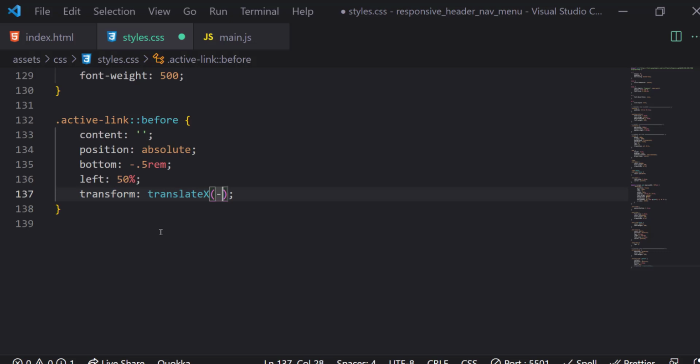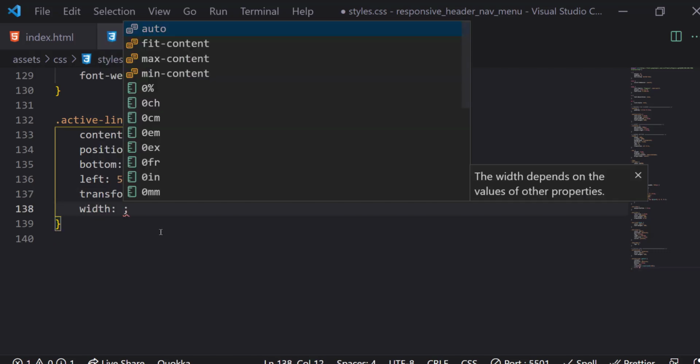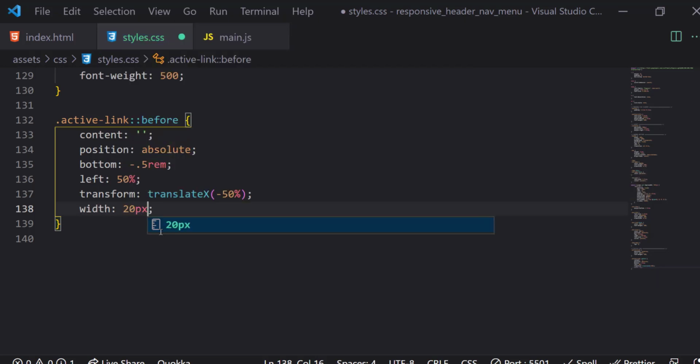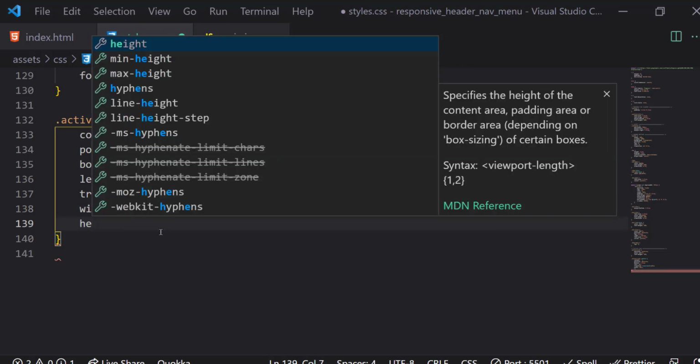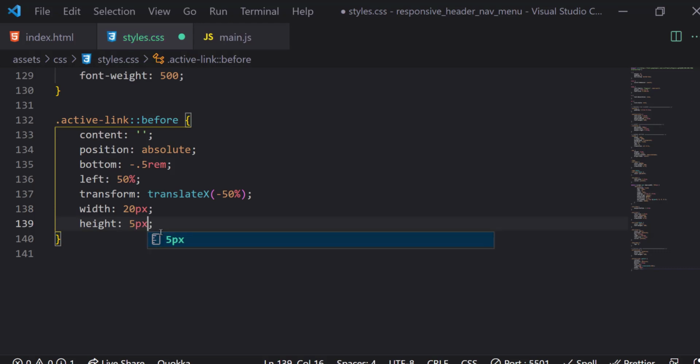So for the x, I'm going to set this to negative 50%, and this is going to make our line be in the very dead center of any link that is active. All right, so after that we want to set our width the way we want it. So for this I use 20 pixel width, and then for the height I use the 5 pixel height.